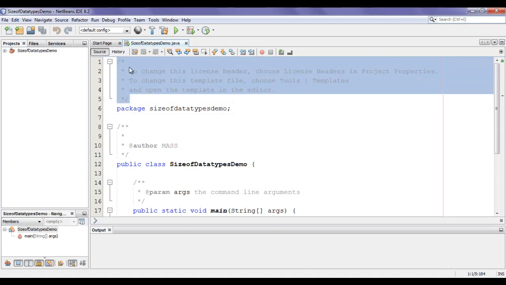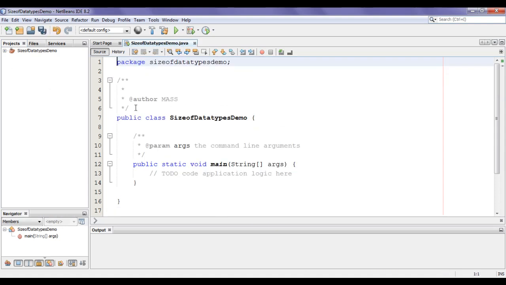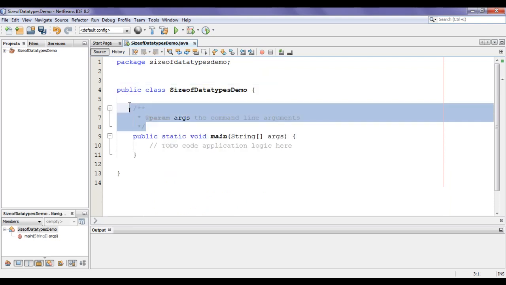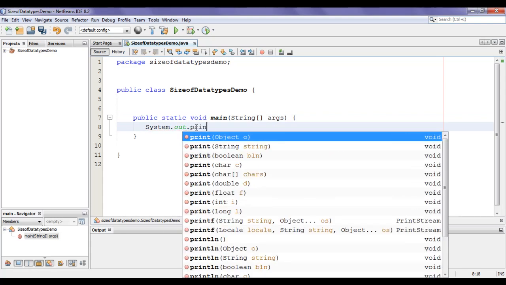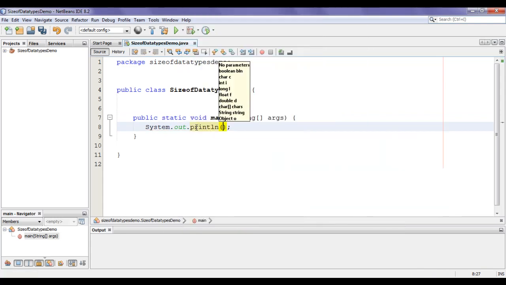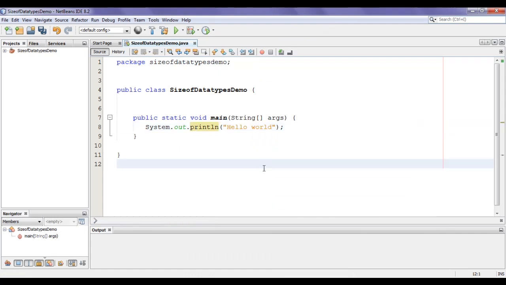I am going to delete these comments. Inside the main method, I say system.out.println. In double quotations, I say hello world. What happens when we say run project?